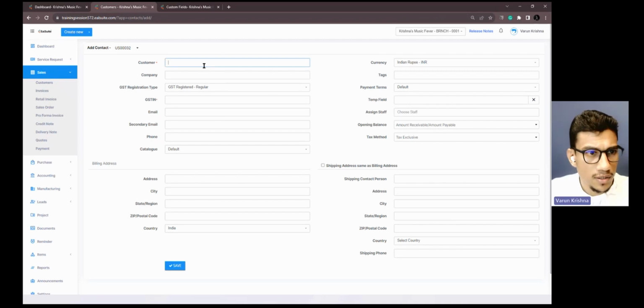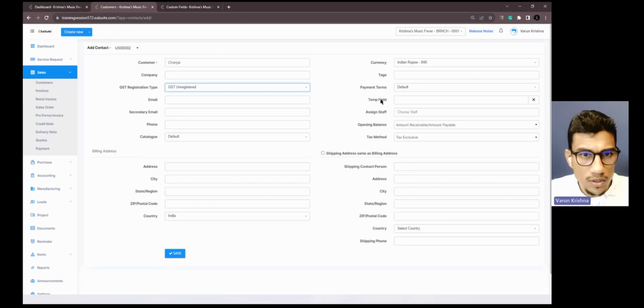Yes, temp field, here it is. So Chanchal, unregistered. So here is the thing, a blank date field. I'm selecting a date. Can I delete it? Imagine I choose the wrong date. What can I do? Clear it.